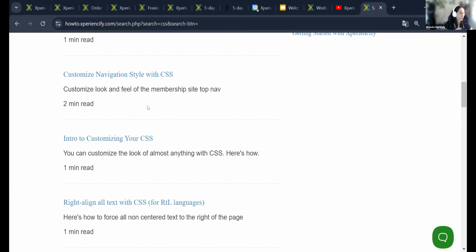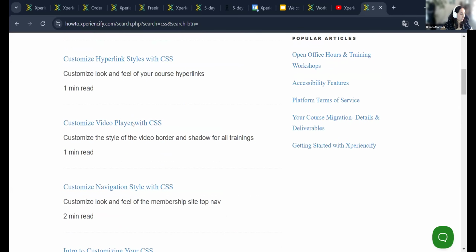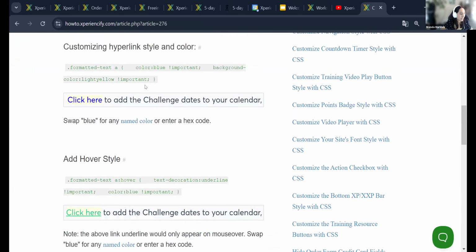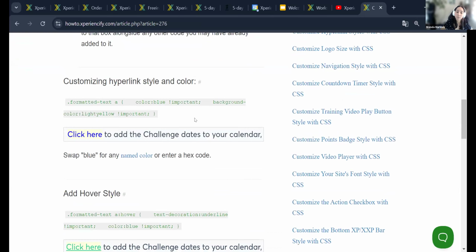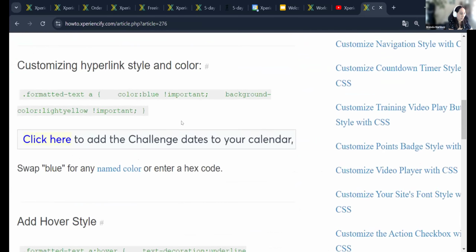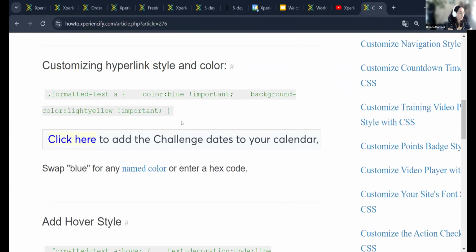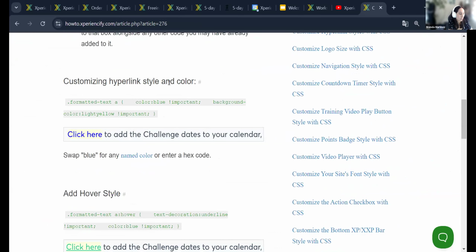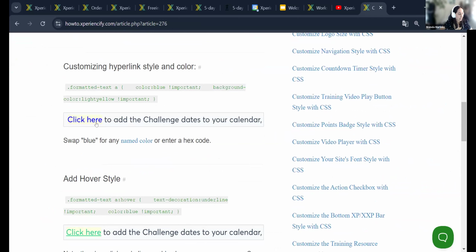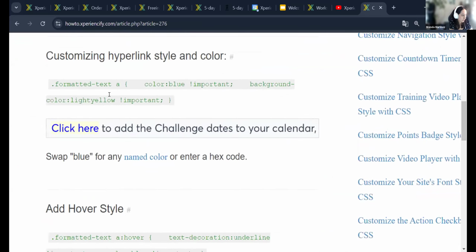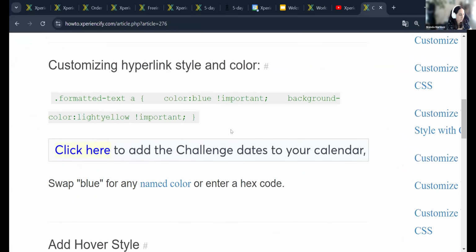Why do you have different options here? Because when you click in each one of them, for example, the hyperlink styles, you will see that there's a code that you can copy and paste into the box that we just saw that it's blank right now. So it says customizing hyperlink style and color. And here you have an example. You have this code that you need to copy and paste into that box, and you can change the colors of it. If you take a look at the code, it's actually not that complicated.